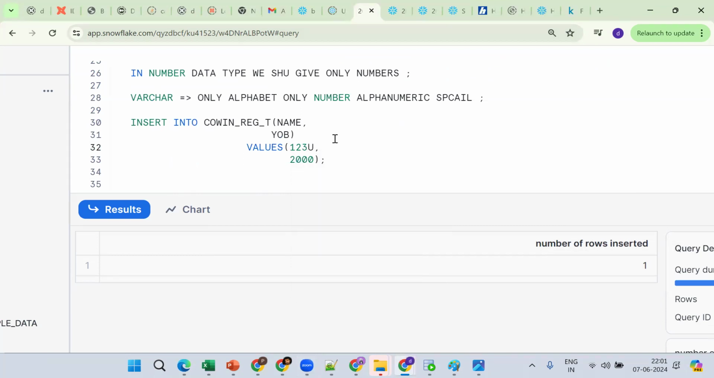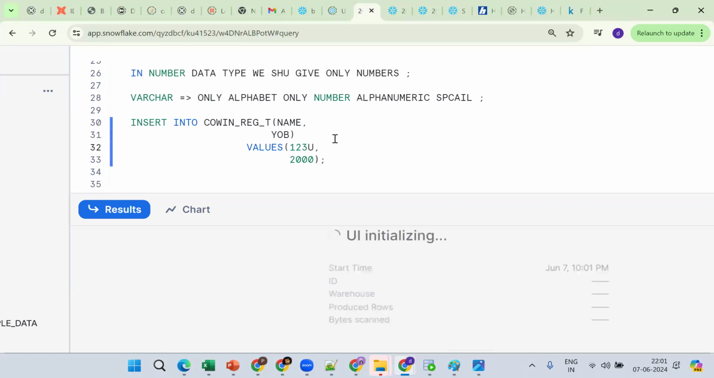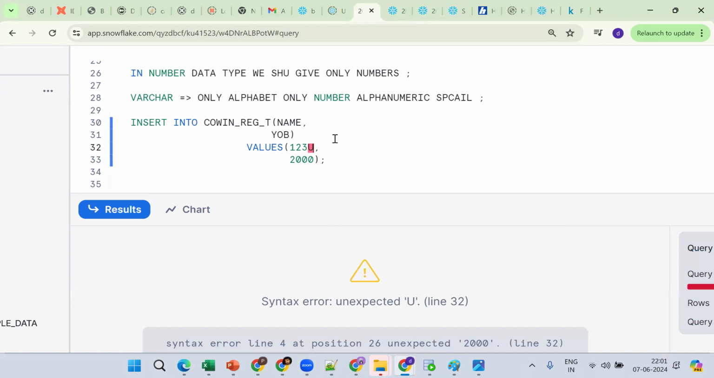U. It will work. But what happened? It won't work. See, it's a string. String composition must be included with single quotes. Got the point?